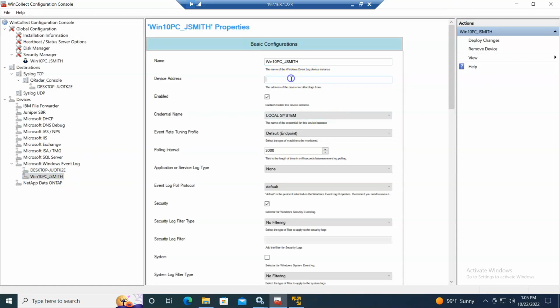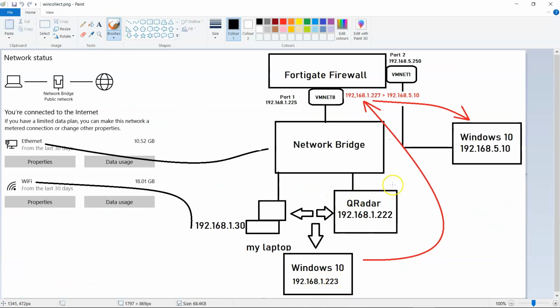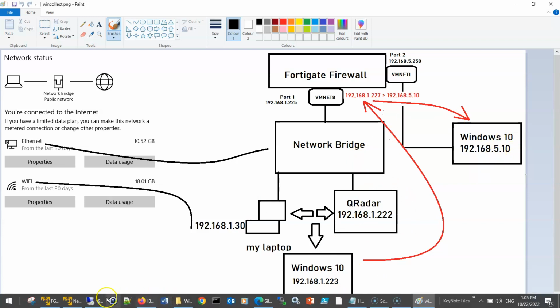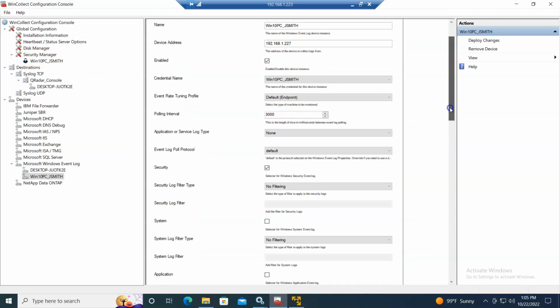So the device address you need to put here is 192.168.1.227. As we explained before, this is the IP understood by 223. So this is a line of sight of 223 towards 5.10. So we put this IP. The credential will not use the local system, we need to use the one we defined in the security manager. And the tuning profile, again leave default, it's an endpoint.